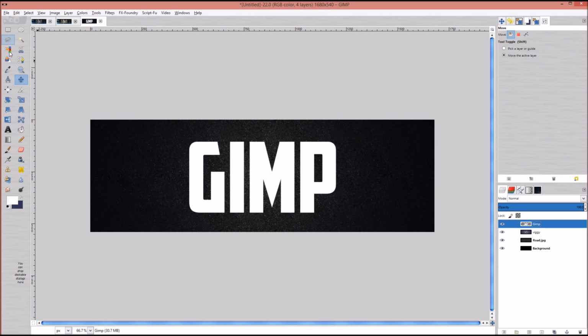And now we are going to grab the lasso tool or free select tool. With this free select tool, we're going to cut the text, and you could cut the text however you like. So just click once, and we just box out however we want to cut this text, just like that.